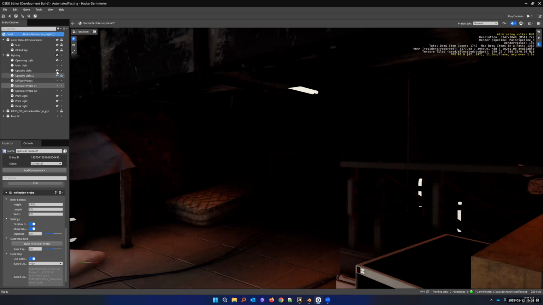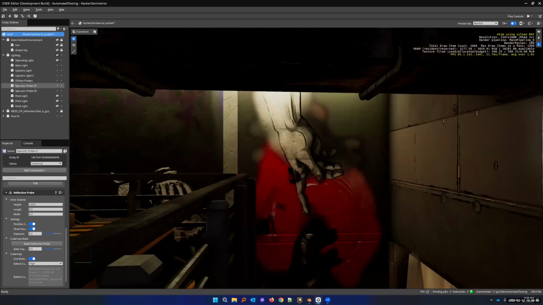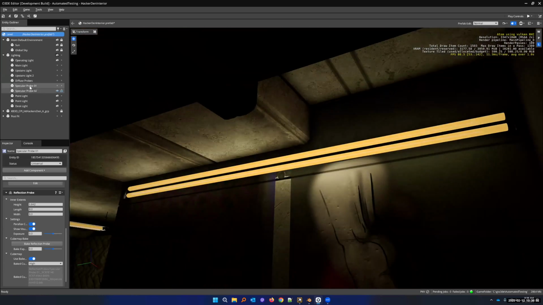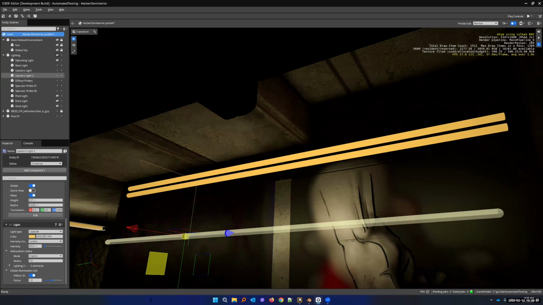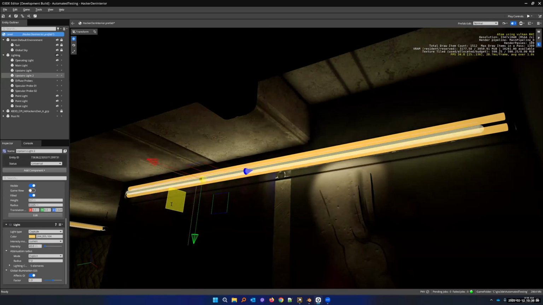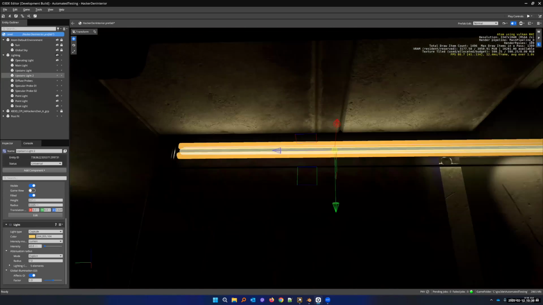Oh, sorry, those are specular upstairs lights. Here, these are just tube lights. So for these, I have kind of a tube shape. You can see it here. And I try to match with these lights upstairs.